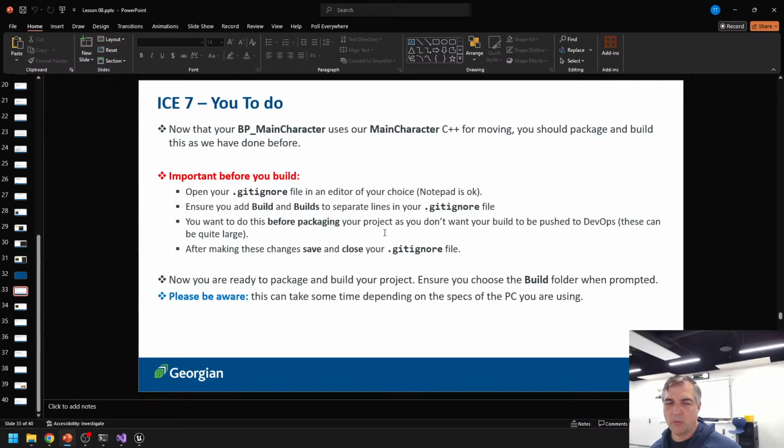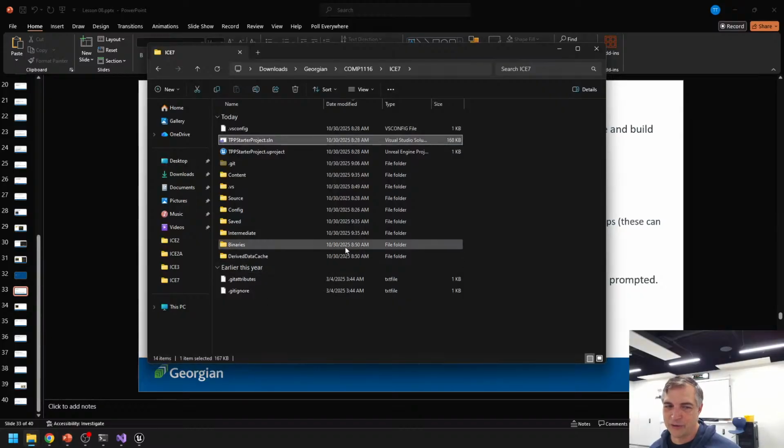First, I want you, now that you have your BP_MainCharacter and it uses main character C++, right, for moving, you should package and build this as we have done before. Remember that when you package and build this, you need to add an entry into your gitignore, right, which is build and builds. How do I do this? What do I do for adding my entry into my gitignore file? How do I do that? Yeah, but people don't know how to do that, believe it or not. So people are like, what do you mean by that?